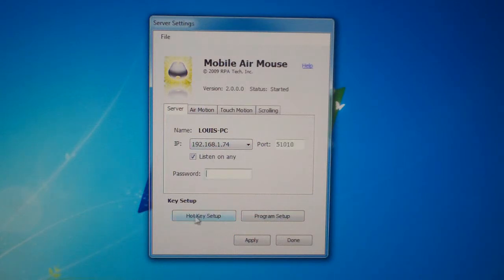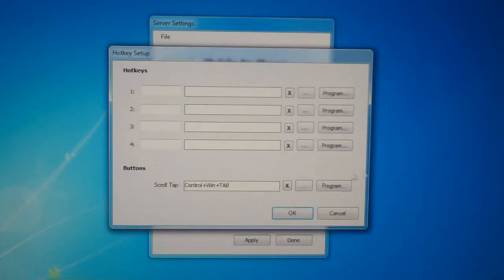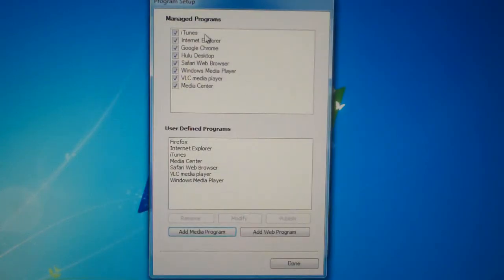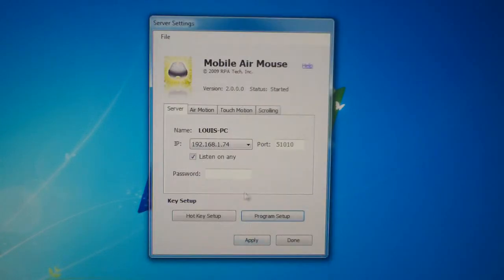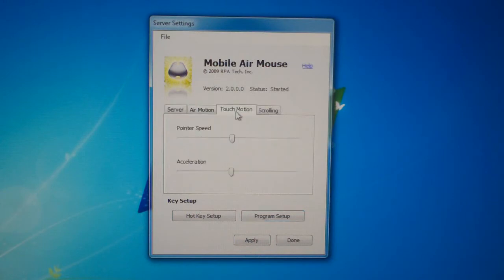And here's where it's useful. You can add hotkeys for certain keys, and you can do a program setup so you can manage certain programs from a little app in Air Mouse. And if I go to Air Motion, Touch Motion and Scrolling, this isn't that useful, it's just to change the pointer speed, so the mouse doesn't go too fast or too slow or something like that. Then just press apply and done.